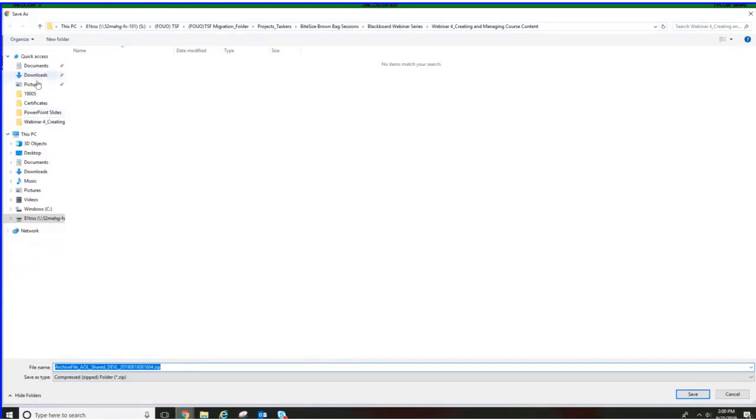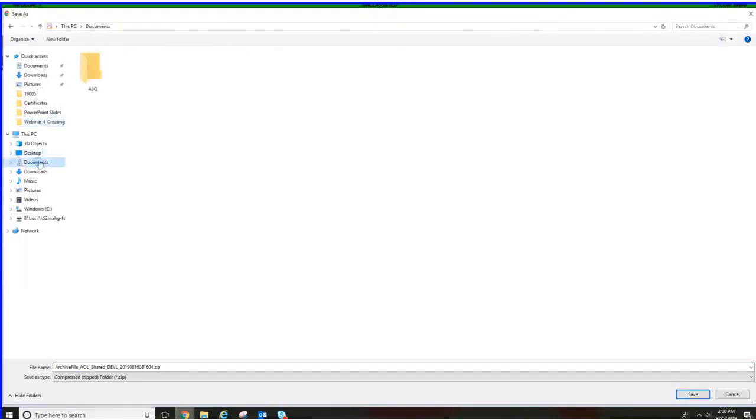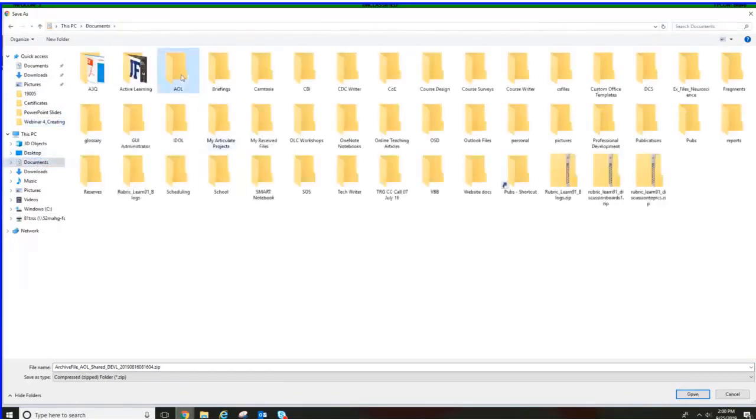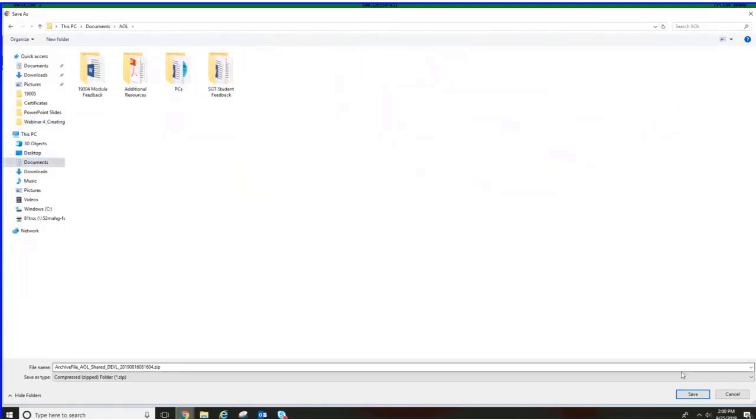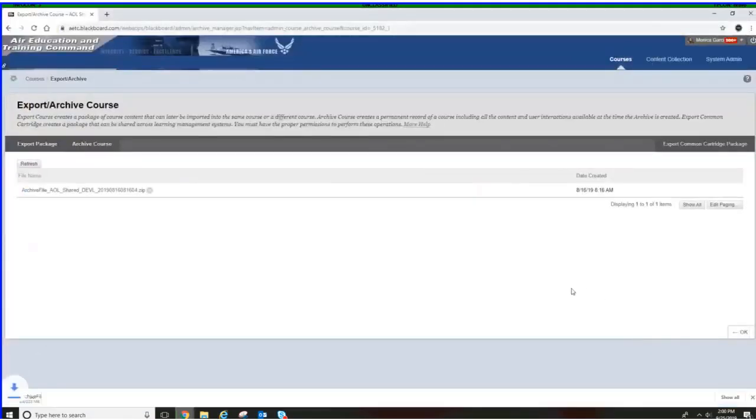So I am saving on Enter. I'm just going to go ahead and save in my documents. Save. It has saved, it's processing. And then once that is done, you can go ahead and delete it. So once you have downloaded that zip file, you can delete that file.